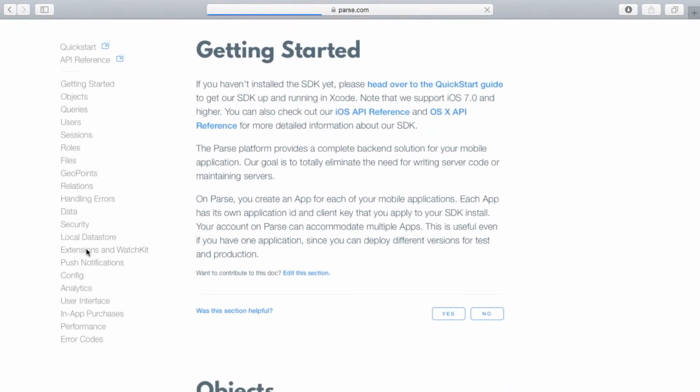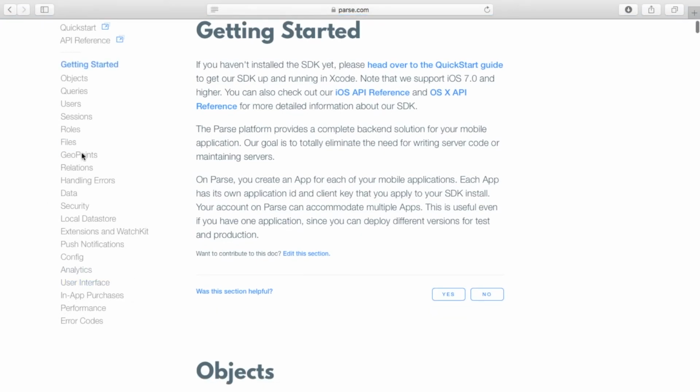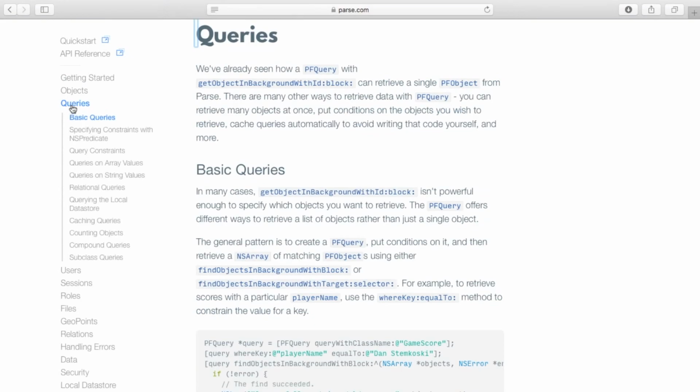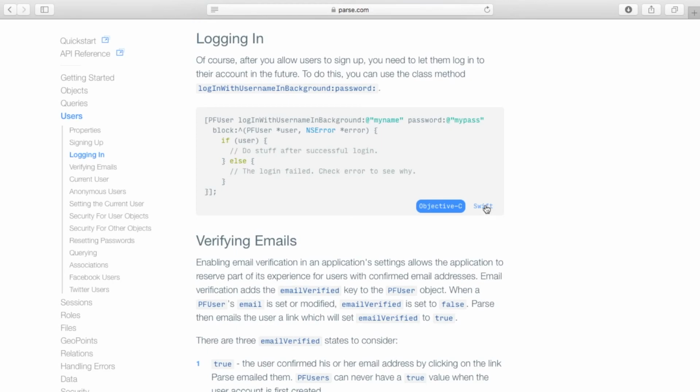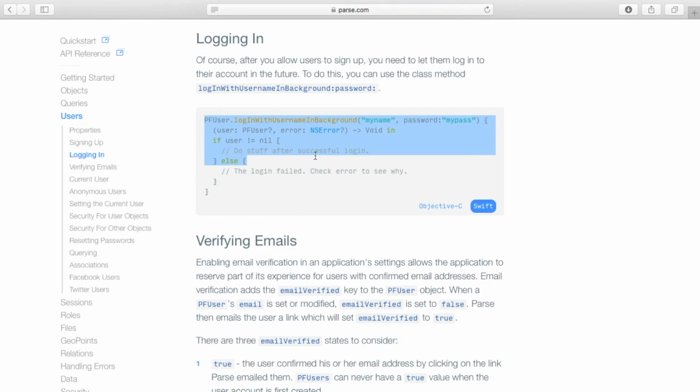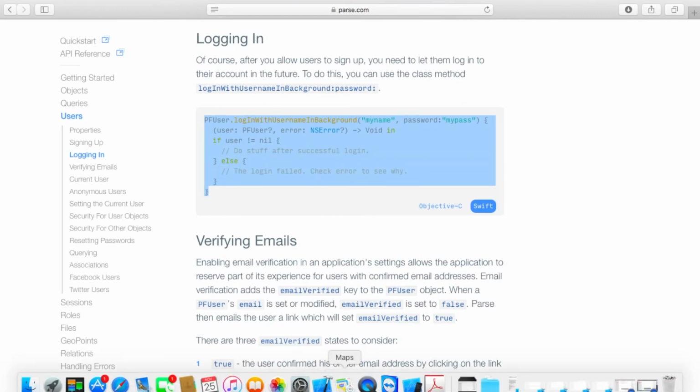Alright, so now we're going to go to users. Where's users? Right here. And what we want to do is sign in. So let's go to login, switch it to Swift. Alright, so we're going to use PFUser logInWithUsername inBackground. We're going to give the username, and then we're going to give the password, and then pass in. So let's just copy this over and get this going.